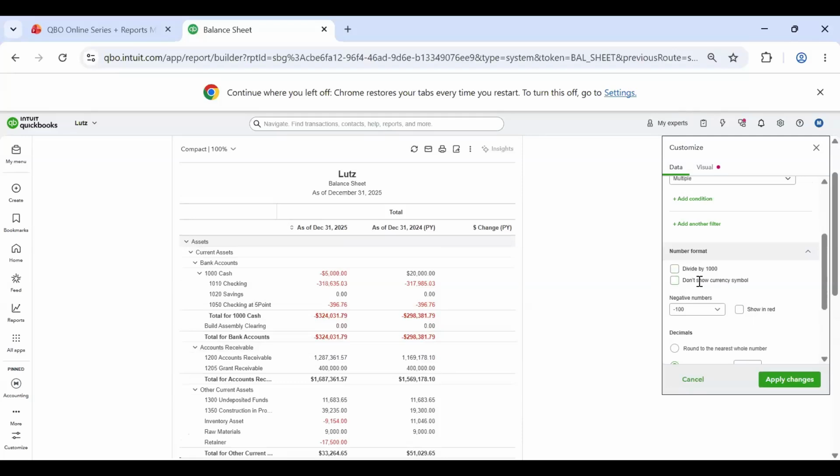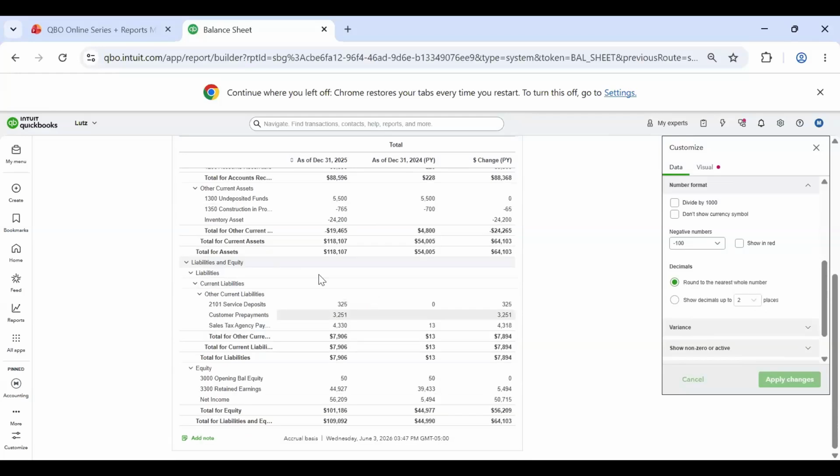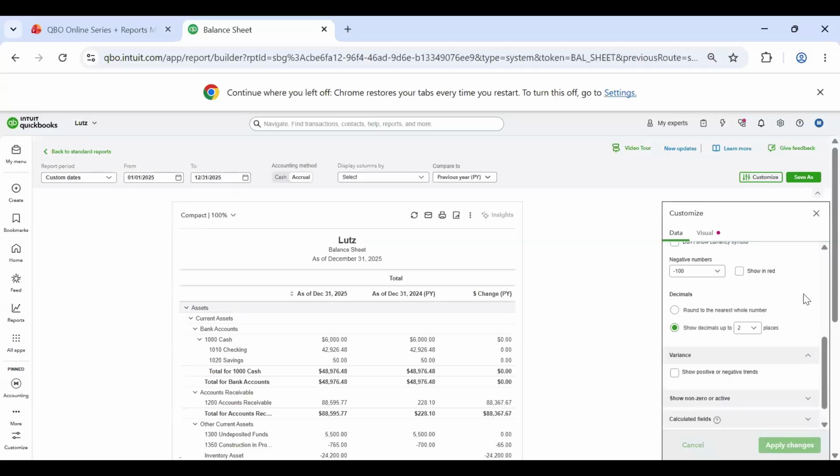You can divide these by 100. You can choose not to show the currency symbol. If you want your negative to look like this or like this, it's really up to you. It's all these customizations that QuickBooks gives you, and however you like to see your data, you're able to customize it. You can also round decimal numbers, round to the nearest whole number. If you apply that, you can see no decimals, only whole numbers. You can decide how many decimal places you want to see here. And it's another way to clearly show data the way that you want.